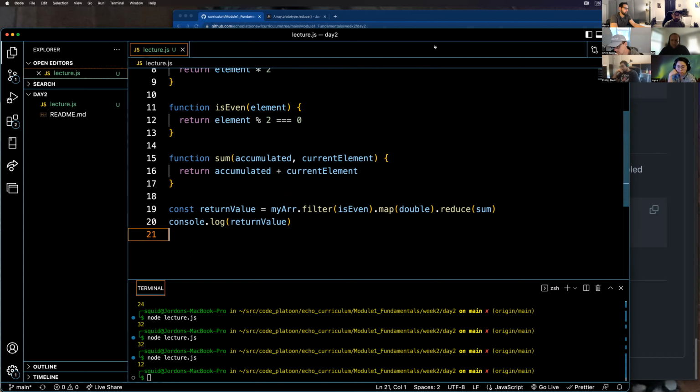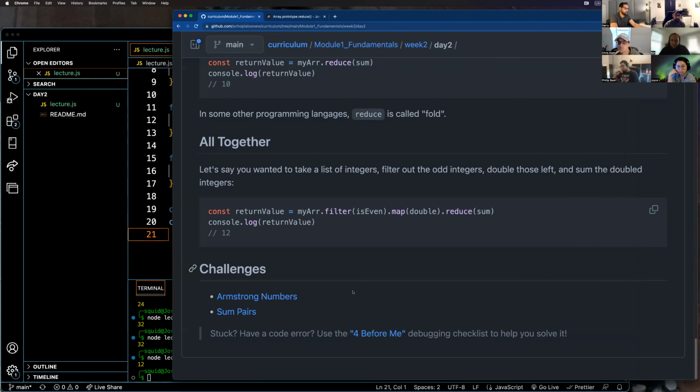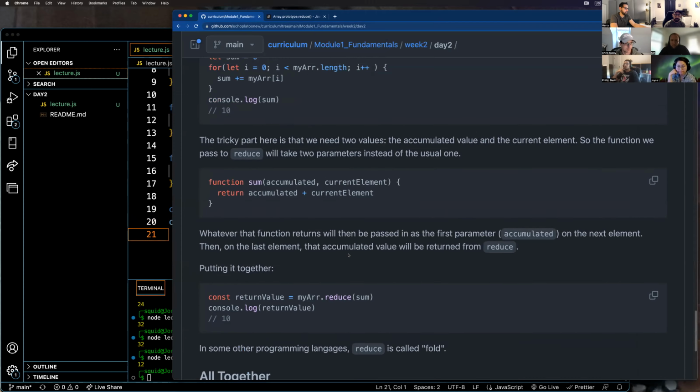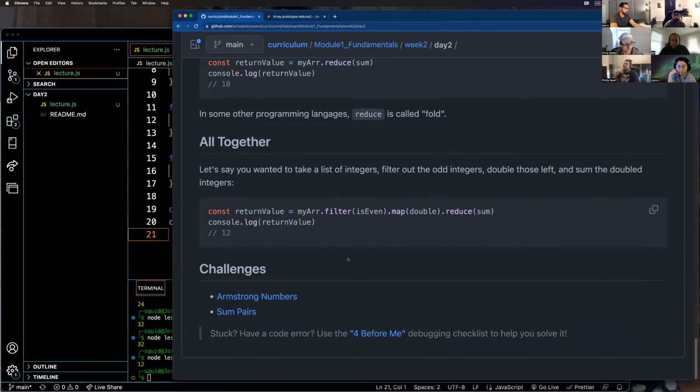We will be using them in assignments today, and these are good assignments for these higher order functions. But when you get to Python, you're going to have to look up how to do that. That's part of the challenge today: you know how to do it in JavaScript, so Google how to do it in Python, or figure out how to do it in Python, and replicate it yourself. Today we're doing sum pairs and Armstrong numbers.